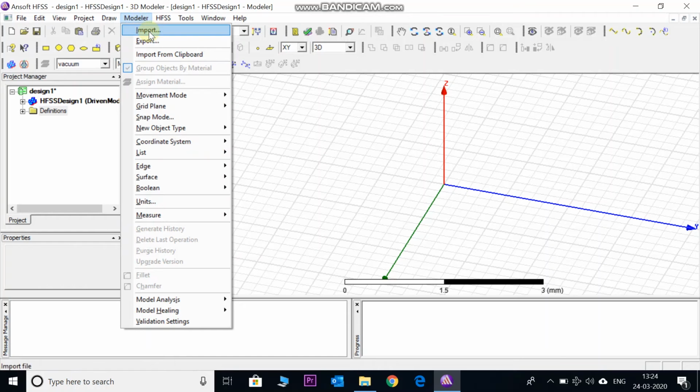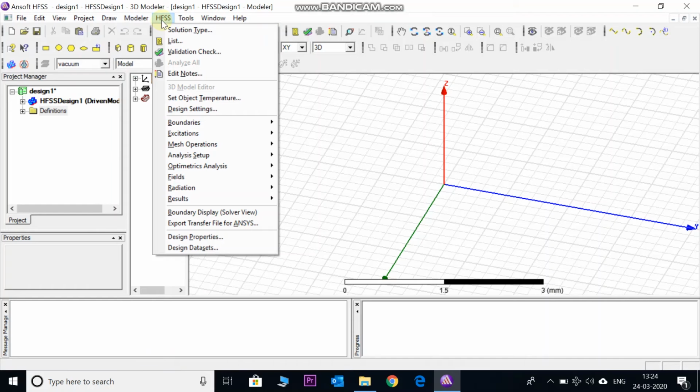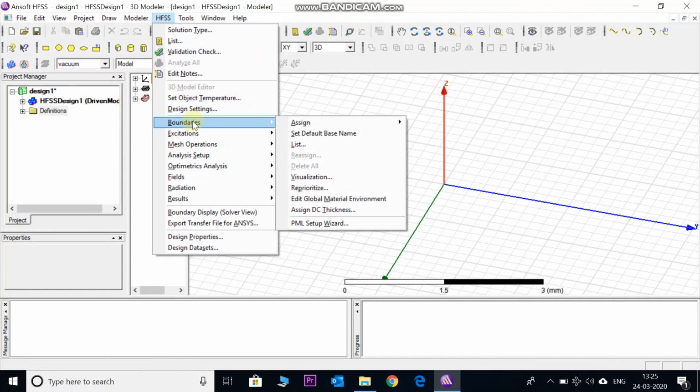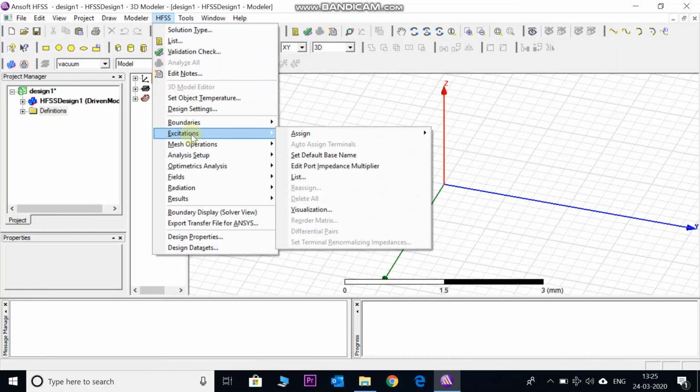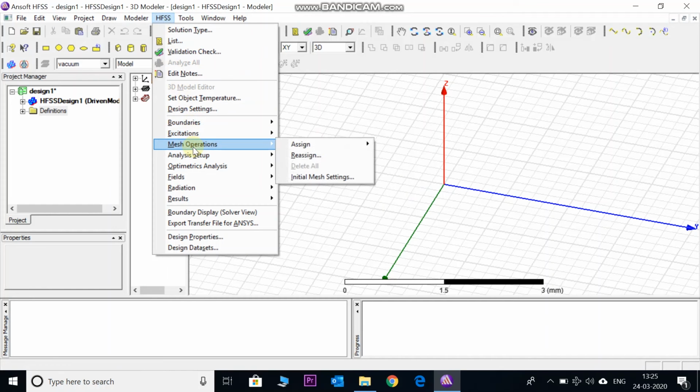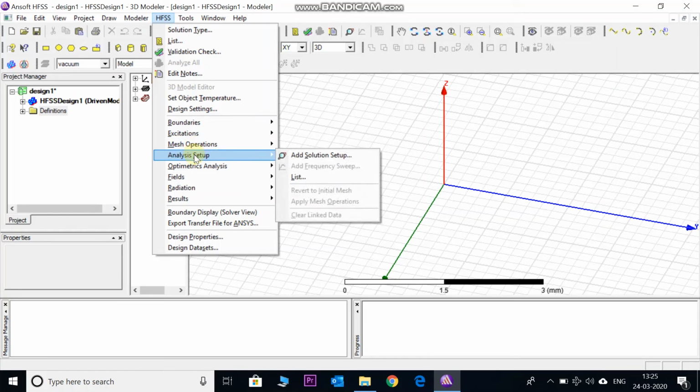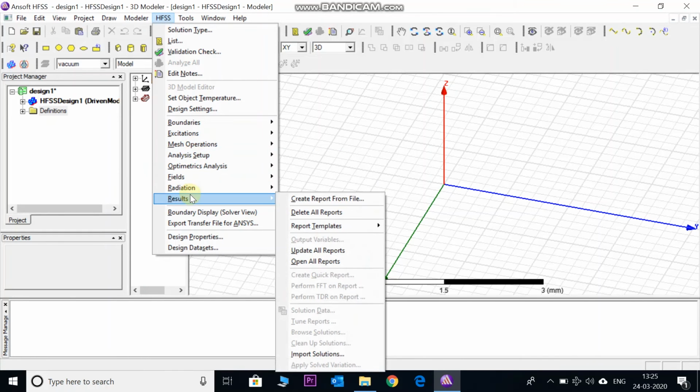In Modeler we can import and export our designs. In HFSS we can assign boundaries, and we can give excitation to our design. Then we can control our mesh operations.